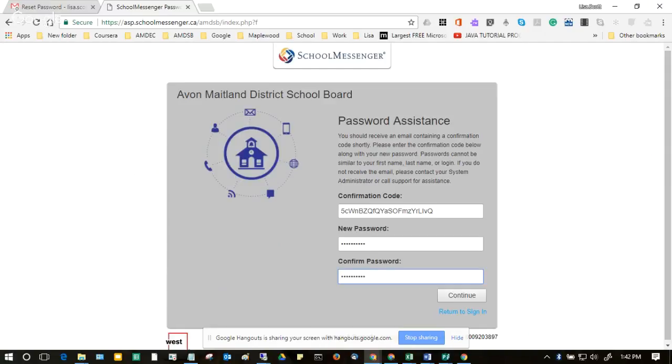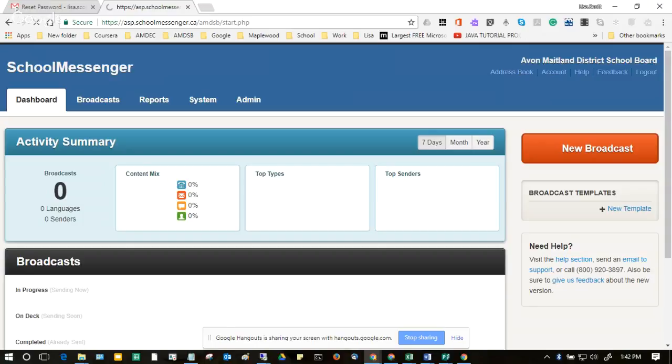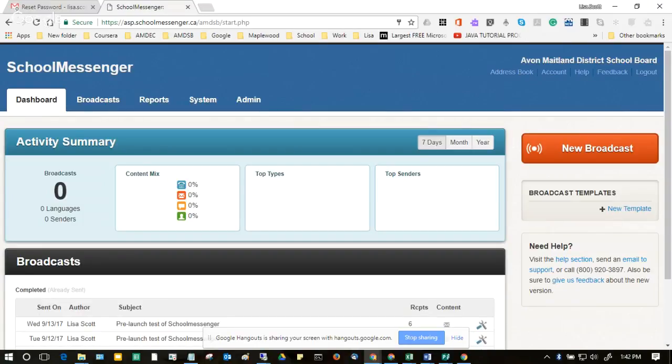So I've put in my password, now I'm going to click continue, and it brings us to the School Messenger dashboard.